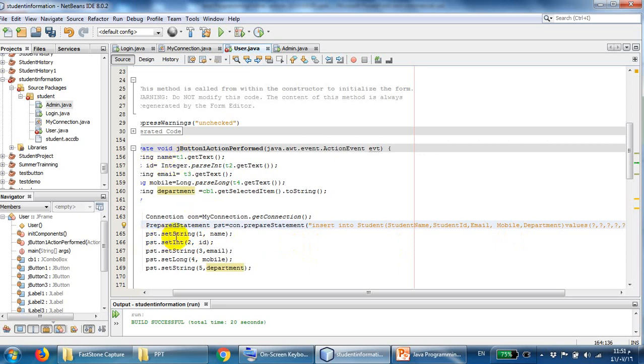The prepared statement setString takes the value name and puts it into the first question mark here. Likewise it takes the second one, and sets it at the second question mark. It takes the third, email, and fixes it here. Put like this, the fourth and fifth.